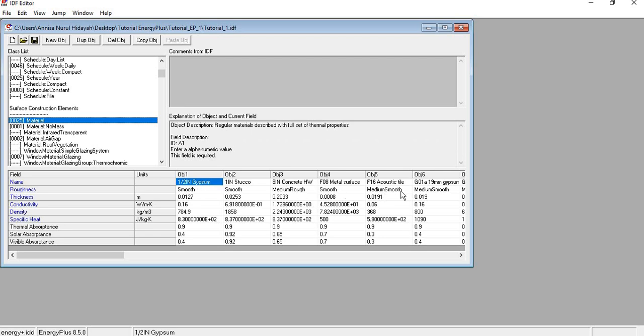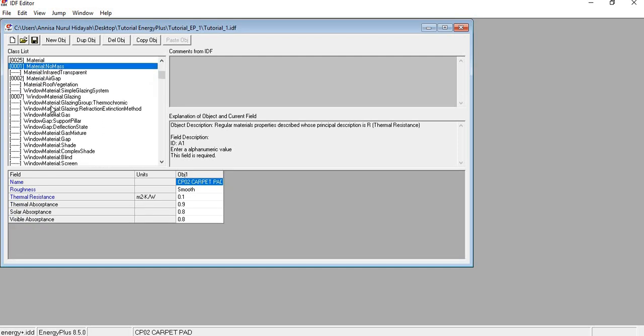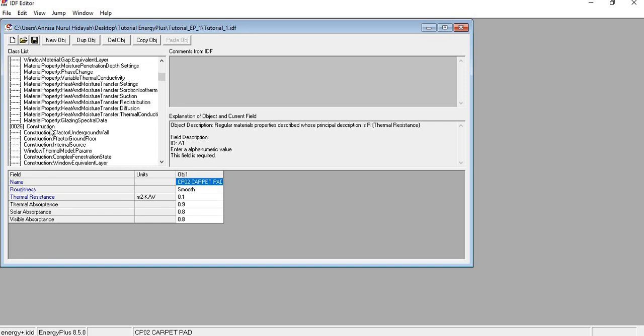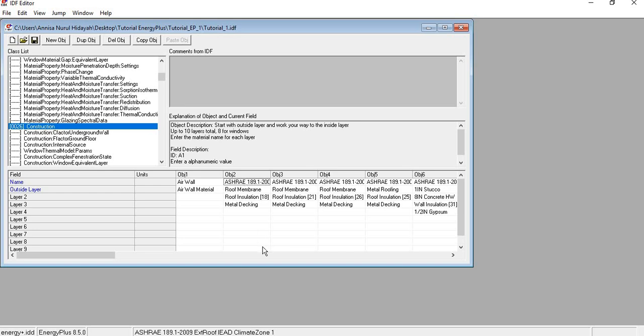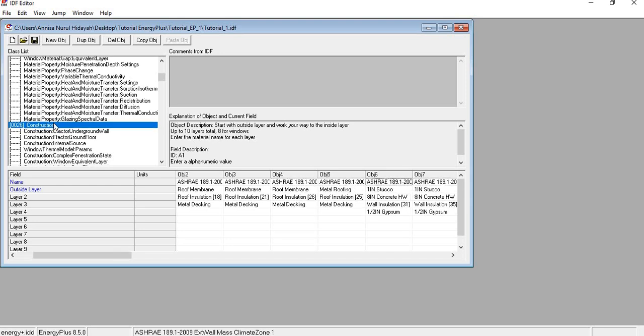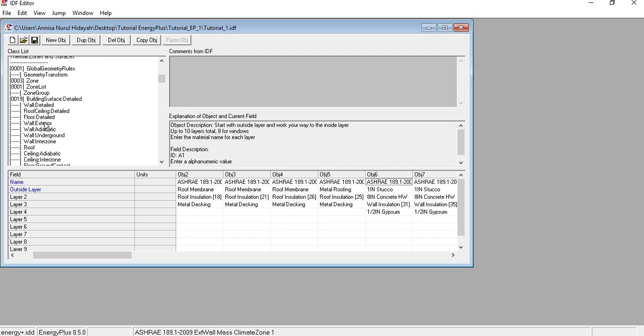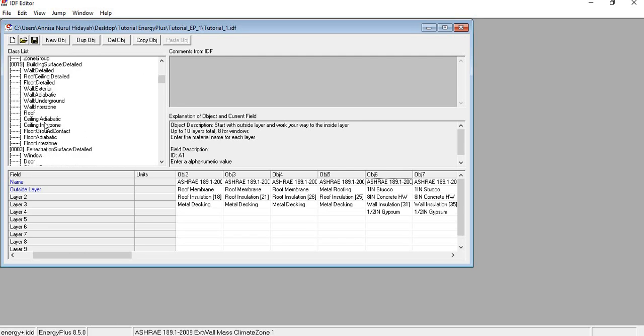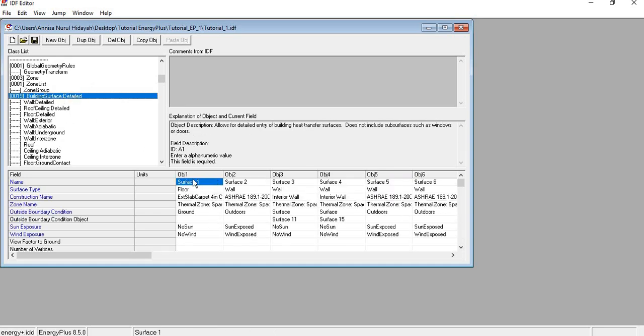For example, the material. This is like the default material, and the material will be used in the construction. Okay, this is like the external roof, climate zone one. There are so many constructions here, and also this one, building surface detail. So the floor will have a construction, whether it has the outside boundary condition, or it has the other surface as its boundary condition.